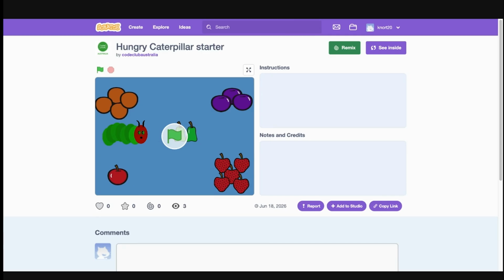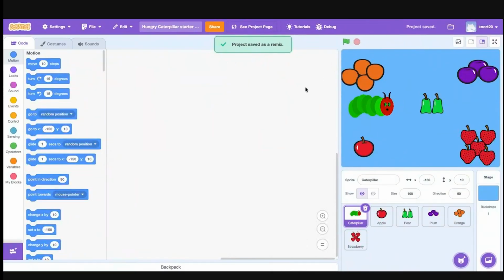I have the screen where the Scratch project will take place. And in mine, there's an opportunity to write instructions for those people coming to play my game and to give any notes or credits to the original creators of the project. Now, if I click to remix, which means it's going to make a copy of this that is now going to become my very own project, it will jump into here.